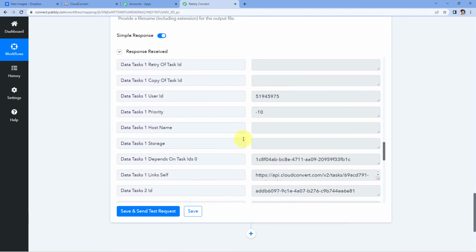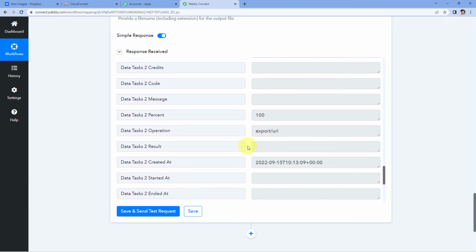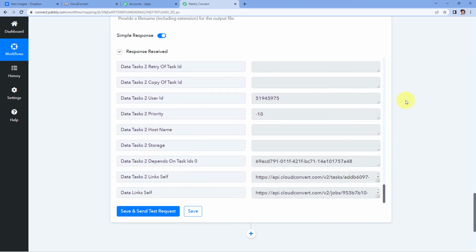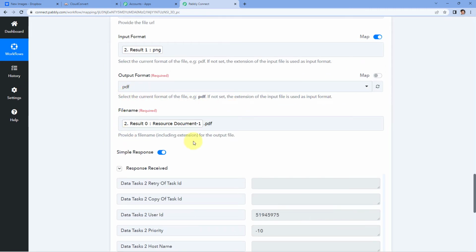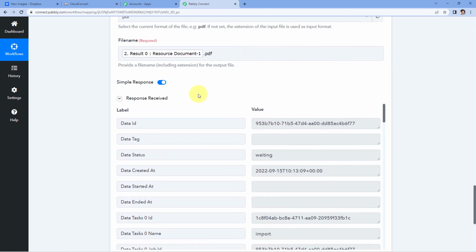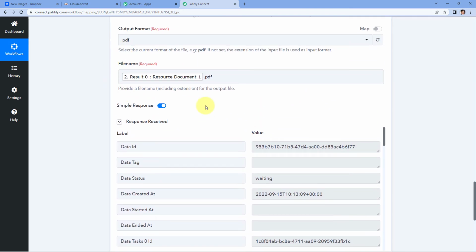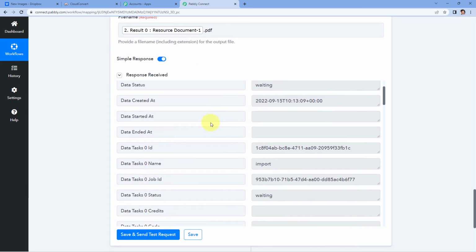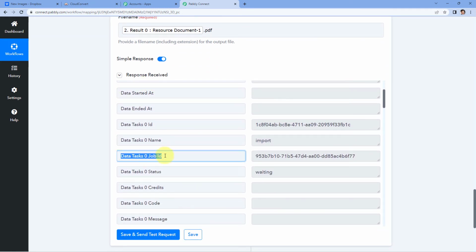But when you scroll down to this response, you will find you haven't received the link of the newly converted file. So we have converted this file into PDF and the name of the file is this. But we won't be finding the name and the shareable link of this newly converted file. Now to get the link of the file, we have to use this response of job ID. So here in responses after conversion, we can see there's a response of data task 0 job ID. So this is the job ID. So using this job ID, we have to extract the details and get the shareable URL of this newly converted file. And how we can do that?